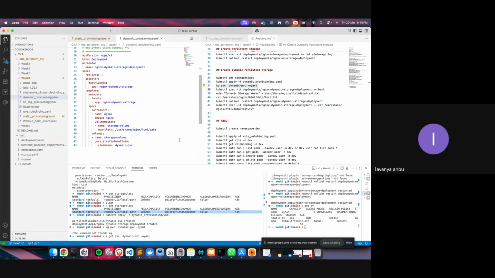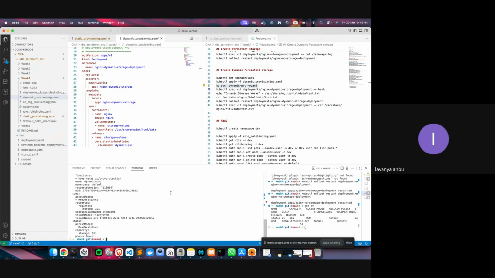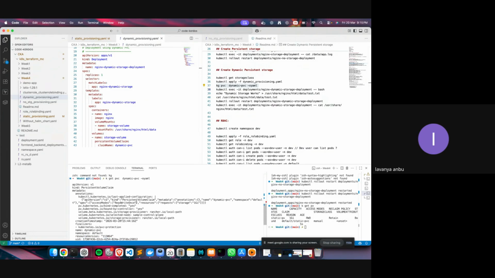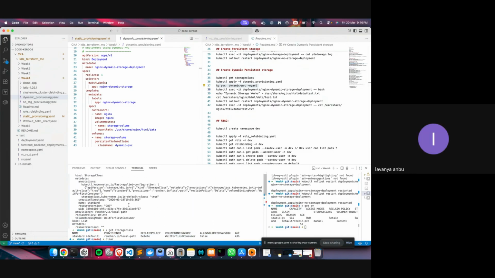Now can you just get the storage class in YAML here? kubectl get storageclass. Okay. This one.